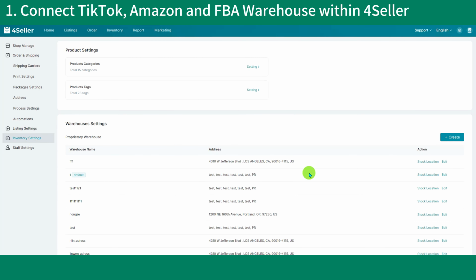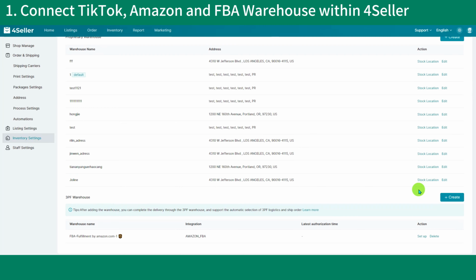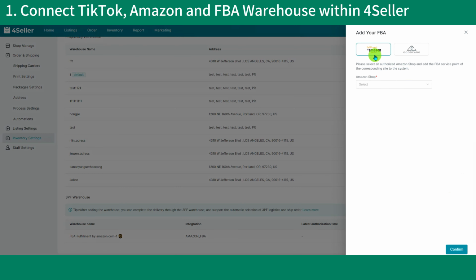Then click Create in 3PF Warehouse and your FBA page will pop up. On this page, you can select the corresponding Amazon store in the drop-down list. Click Confirm to add the FBA warehouse corresponding to the Amazon store.